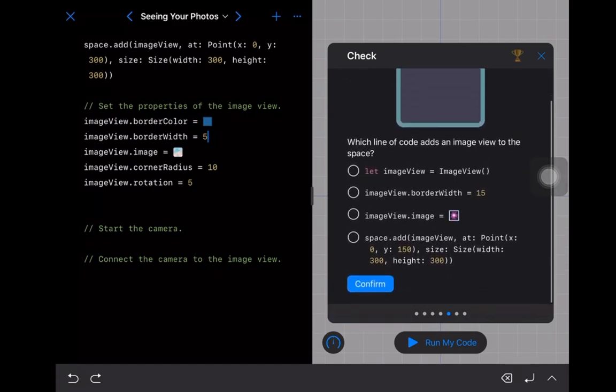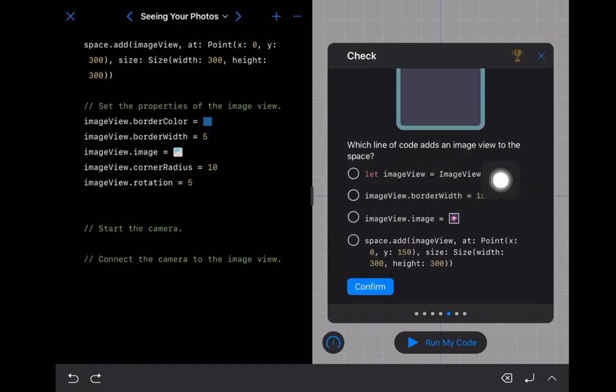All right, so this is another quiz for you. Which line of code adds an image view to the space? Is it this one? Well, this looks like a variable declaration, right? And this is creating an instance of an image view. How about this one? It looks like we're changing the border width to 15 of our image view. How about this one? ImageView.image equals fireworks. Again, we're just setting a property. This one looks more likely. We're on space, we call .add image view at a certain point. So let's tap that one and hit confirm.